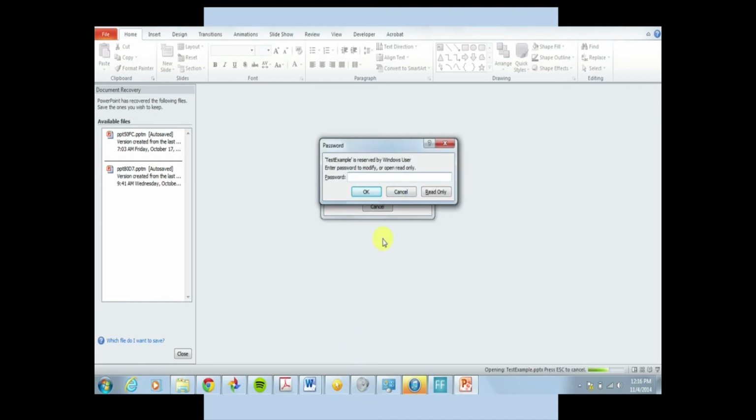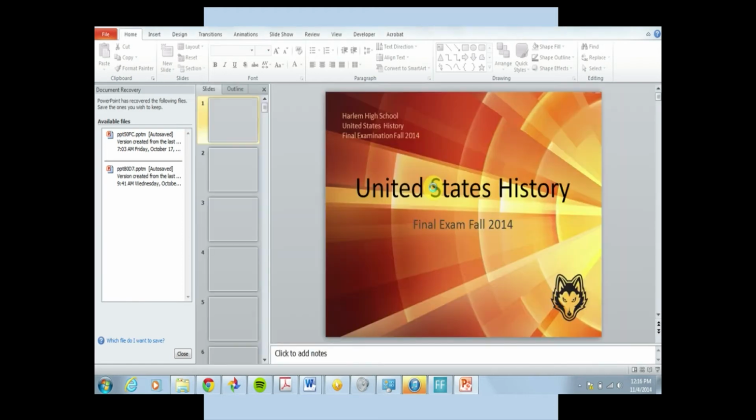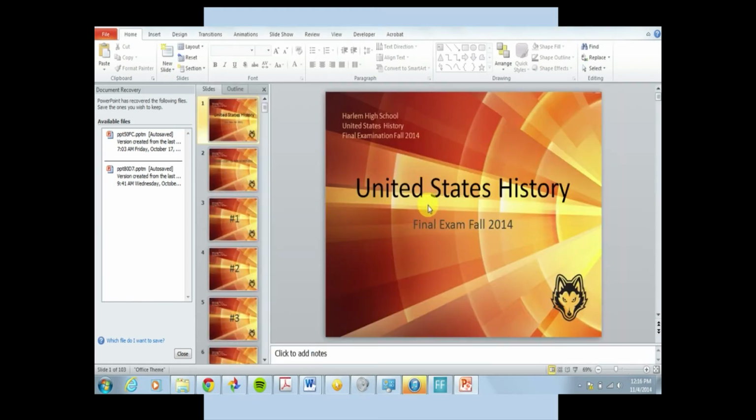And it says test example is reserved by Windows user. Please enter password to modify. So I would enter here Huskies if I wanted to edit the test, which we're going to do in a second. But let's say you're a student. If your student's accessing this, they're going to click read only. So they click read only, and you'll see that the test has come up.